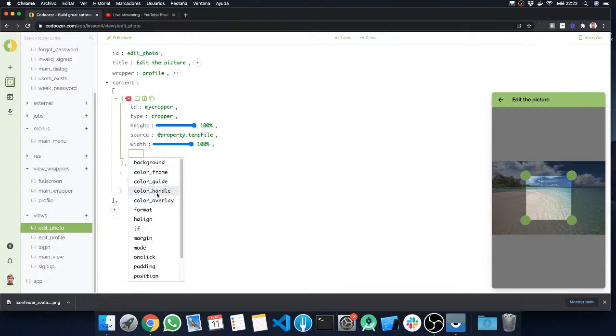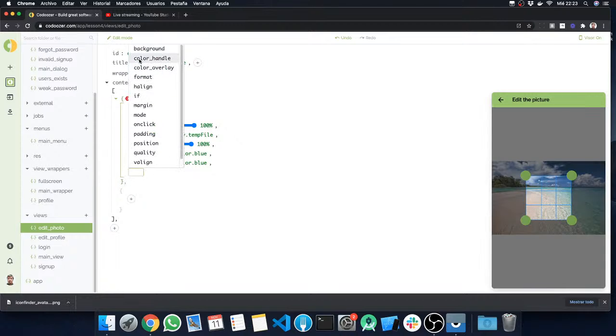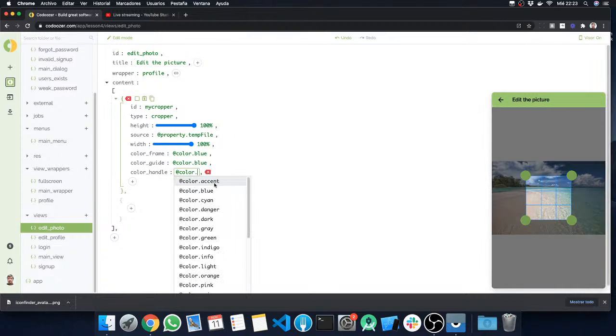Well, now we have some parameters. We can change the colors for our cropper. By default, it will take the primary color and the dark primary and things like that, but you can change it. If you want to change the frame, for example, this is primary dark by default, but we could do blue. You see the frame, this is this here. You can also change the color for the guide, let's use blue as well. You can also change the color for the handles. You could do blue again, or let's do accent.